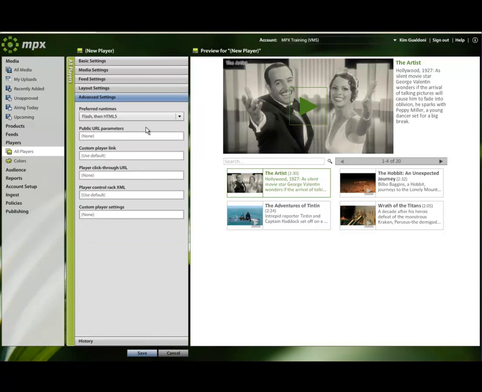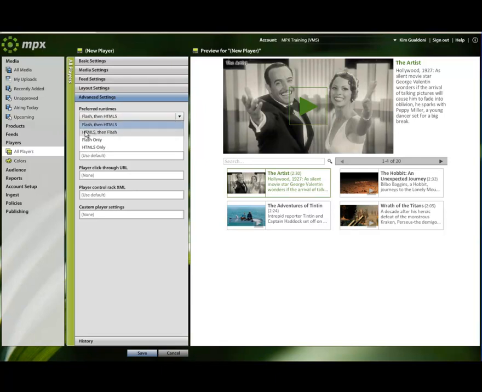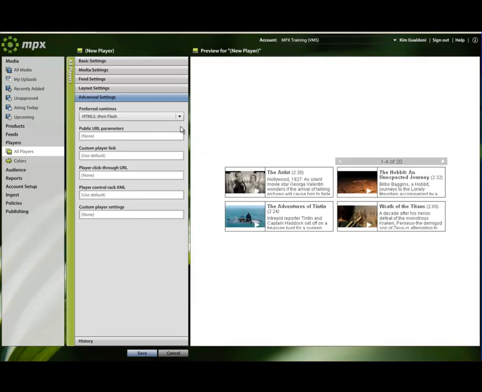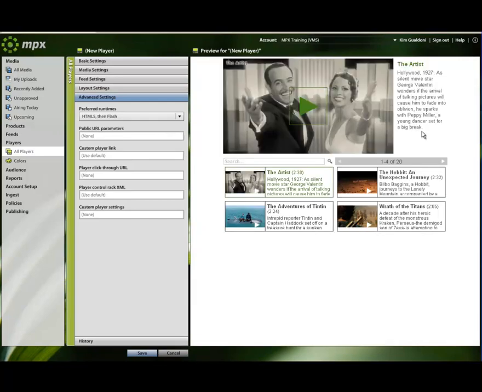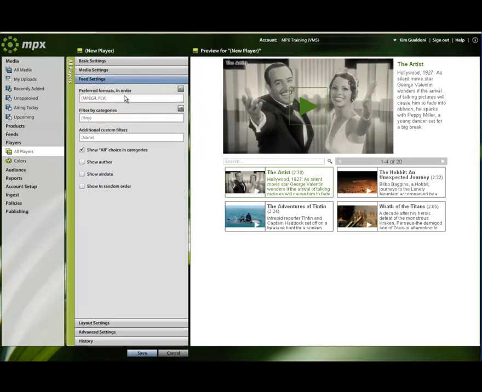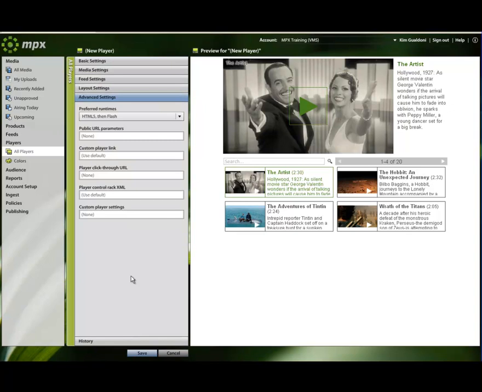The advanced settings are where you can set a preferred runtime, or the priority in which the components will render themselves. When HTML5 has a higher priority than Flash, all components will be built in HTML where possible. Otherwise, they will render using Flash. This works in combination with the preferred formats field on the feed settings panel. In other words, the player will examine the operating environment and make every effort to use one of the preferred formats with the first item in the runtime list. It's the combination of the preferred runtime and preferred formats where we get the ability to create one player and use it everywhere.